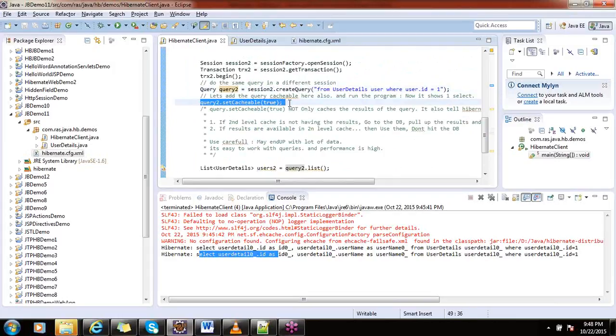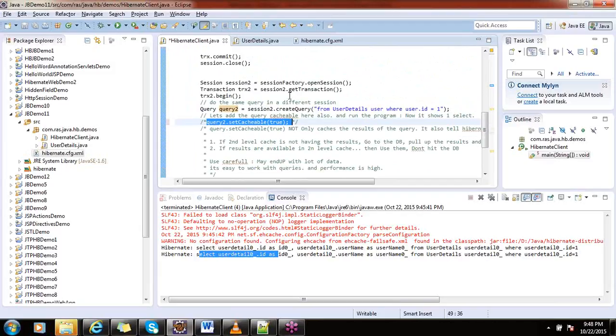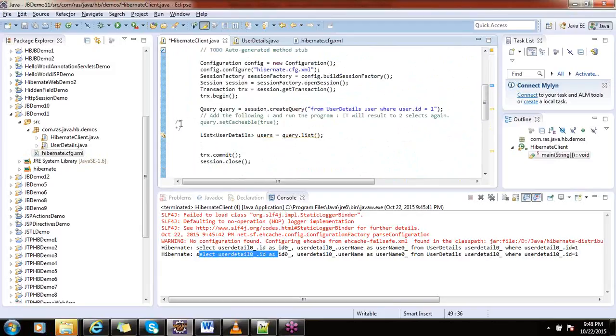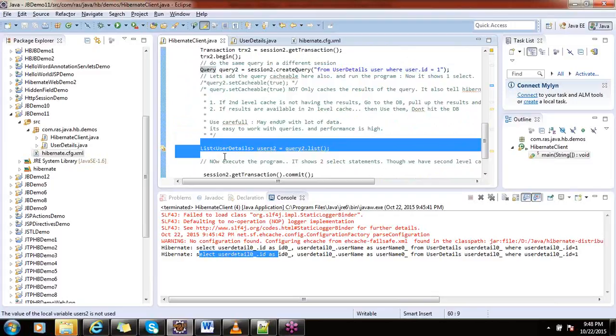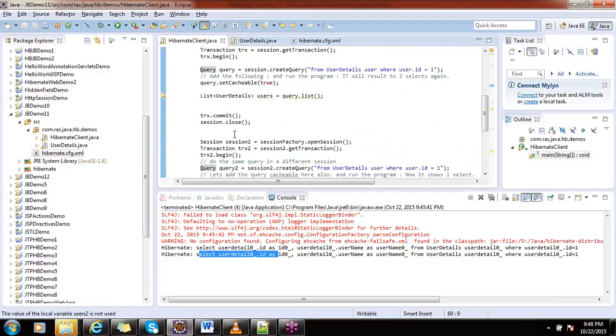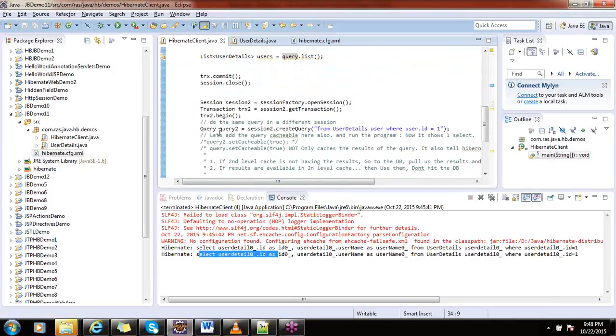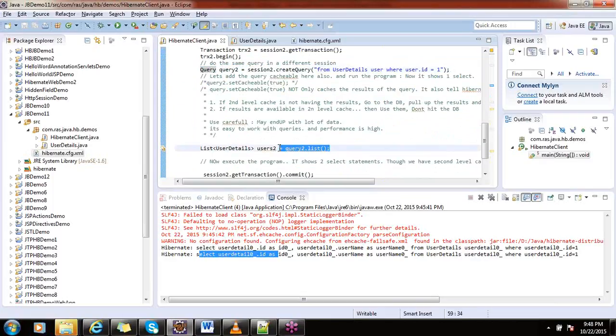So let me do this in the first session. I uncommented in the first session. In the second session it is commented. I'll talk about that comment later on. In the second session, only query statement, then query list. That's it. In my first session, I am marking that my query is to be cacheable now. In my second session, I have written a query and I am listing out data from the query. That's it. Only 2 statements.